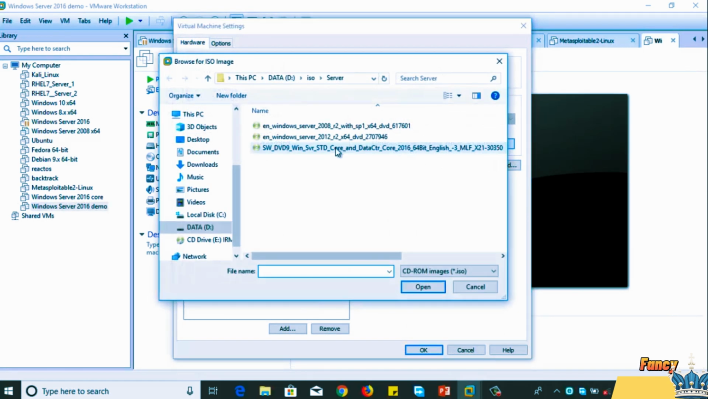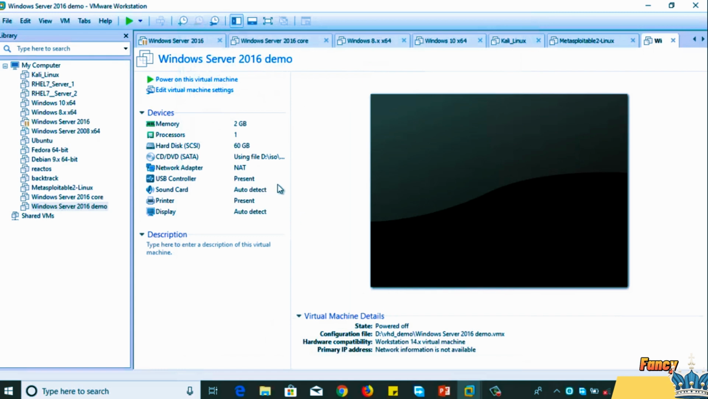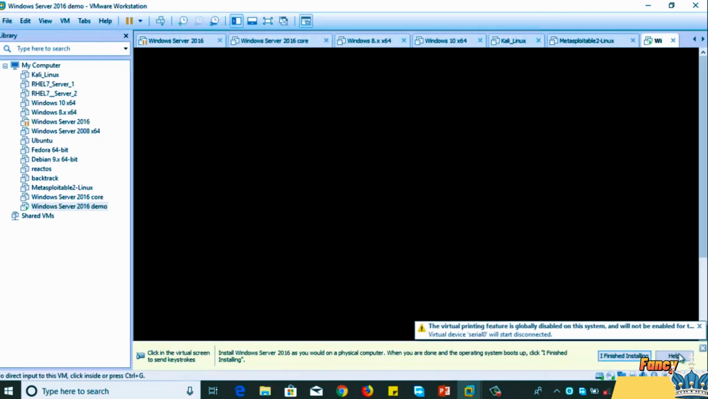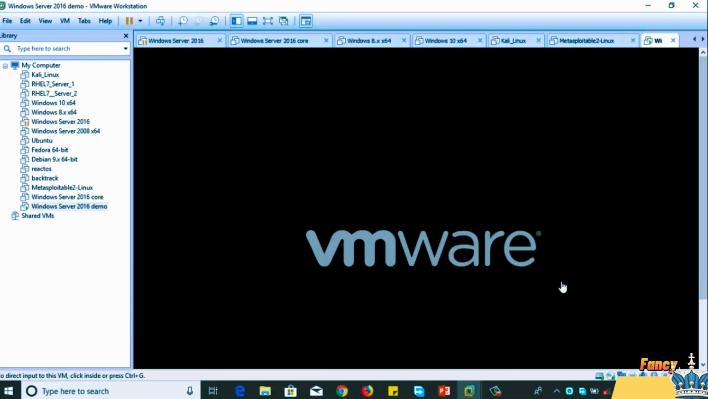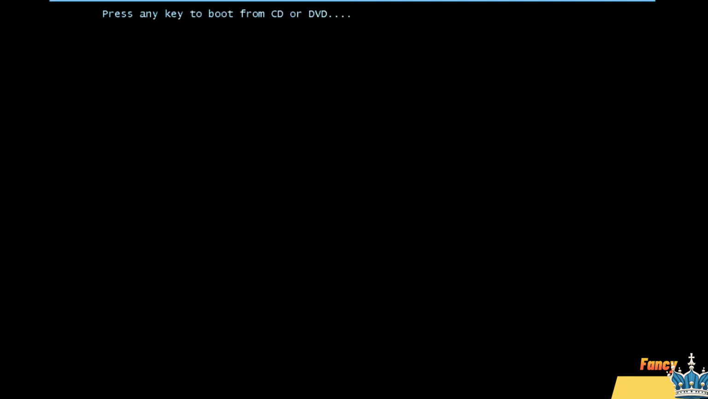Click on browse button and select 2016 server image file. Then click on OK and then power on this virtual machine. It will boot server 2016 image file. Just give enter to boot from CD or DVD.